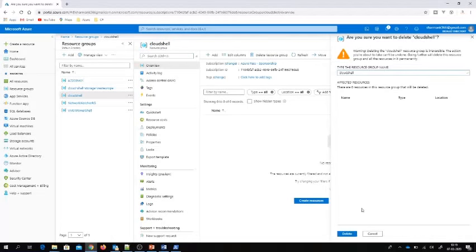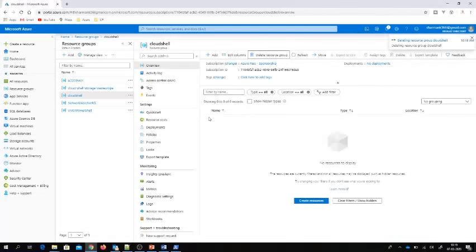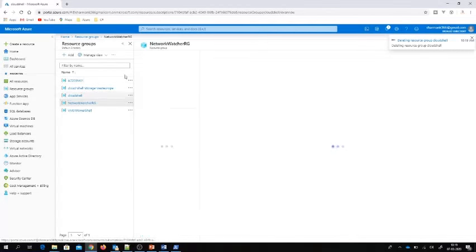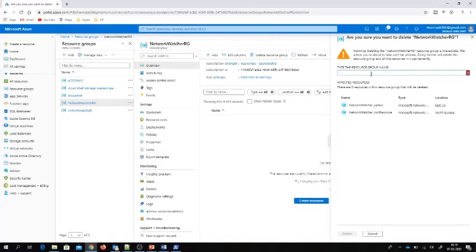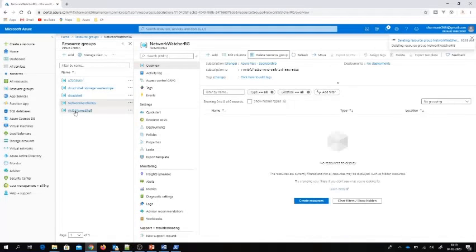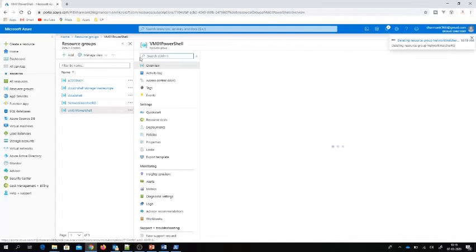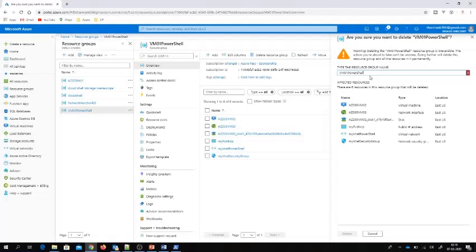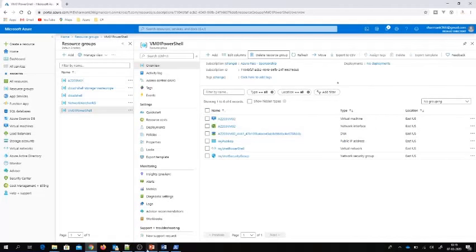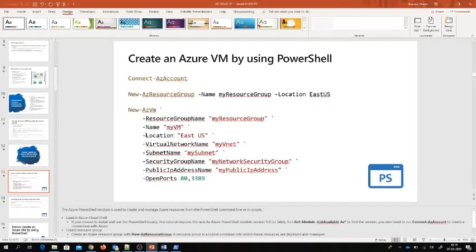My Azure portal will be busy a little bit for some time because it has to delete all the resources it just created. Now I'm just deleting everything, so it will be busy. I don't care. And it's done. Okay, let's go back to my.